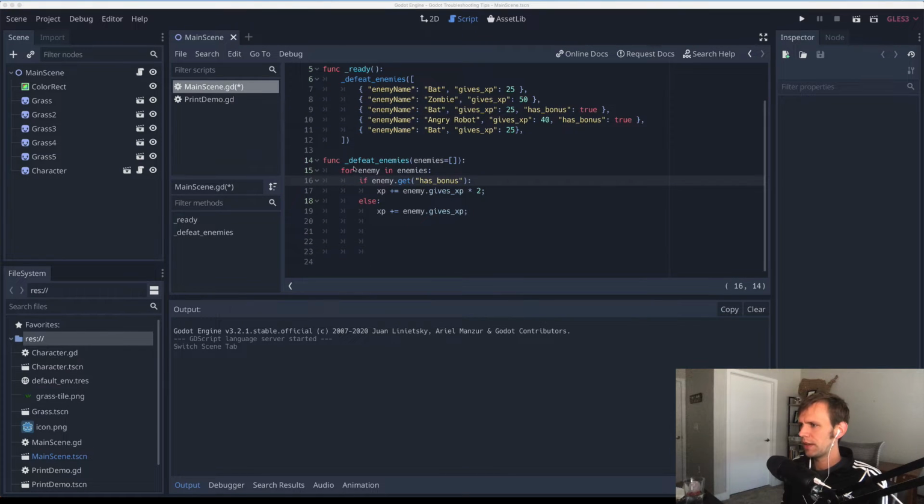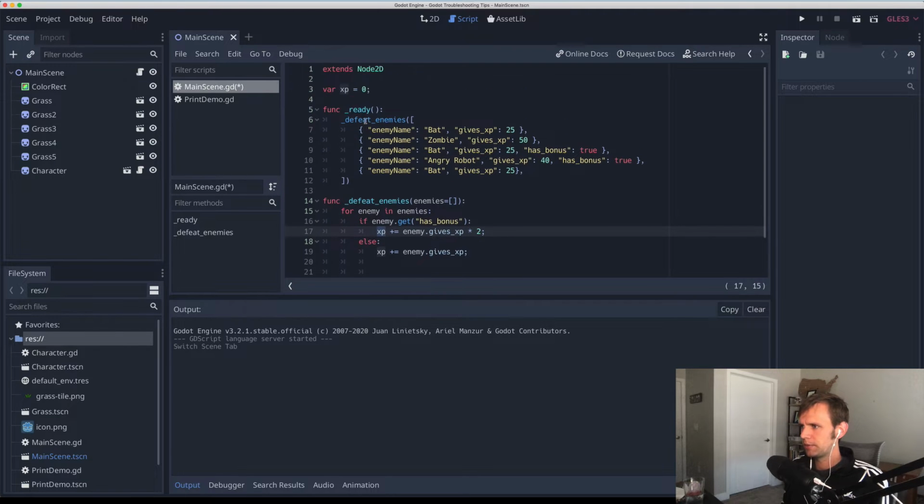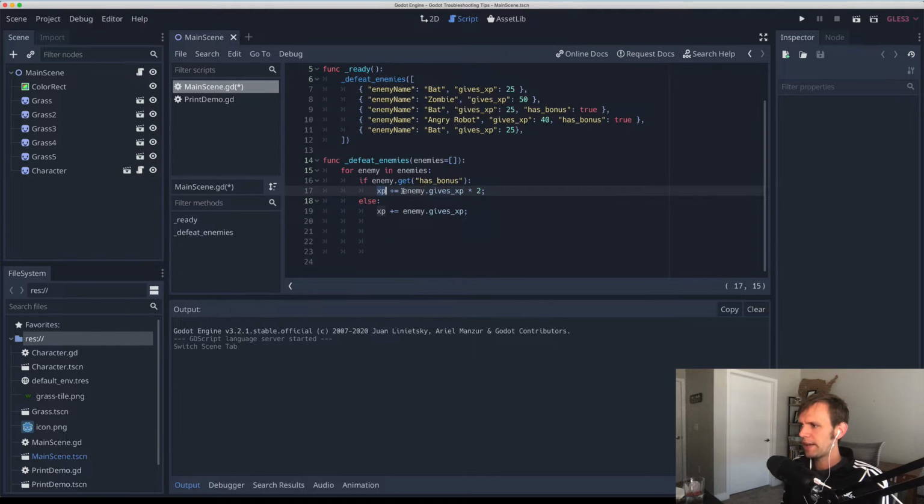Now let's take a look at the logic of defeat enemies. So for each enemy in the list, what I want to do is check if the enemy has the has bonus flag. We're going to go ahead and take our XP, which is a member variable, and add whatever enemy.gives XP is, but multiply it by 2 to get that 2x bonus. However, if that flag is not present or it's false, we just want to add whatever the regular gives XP amount is. So how do I know this method is actually doing what I think it's doing?